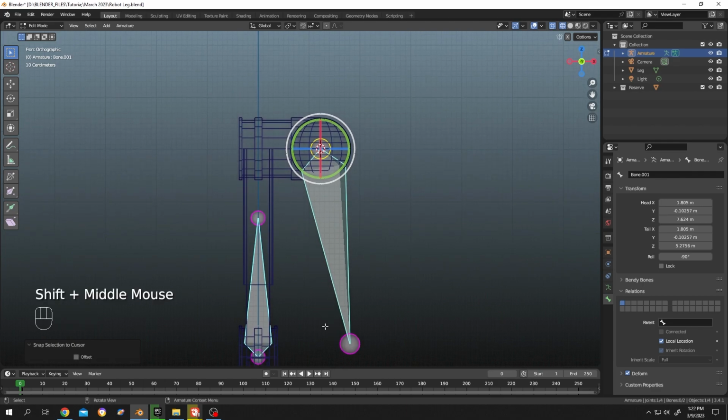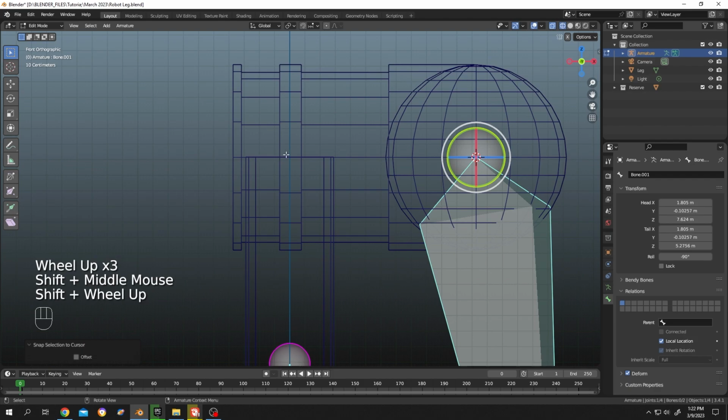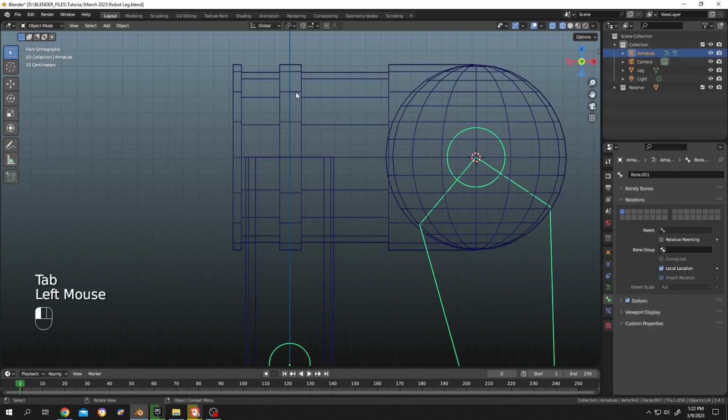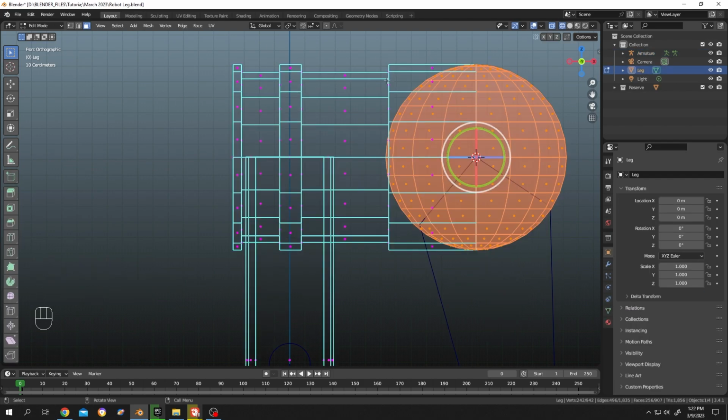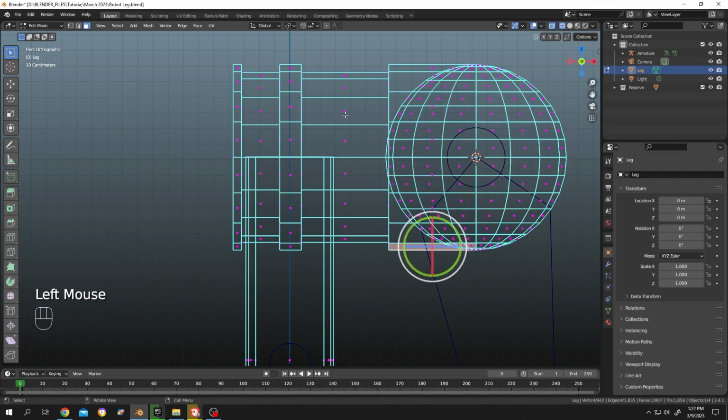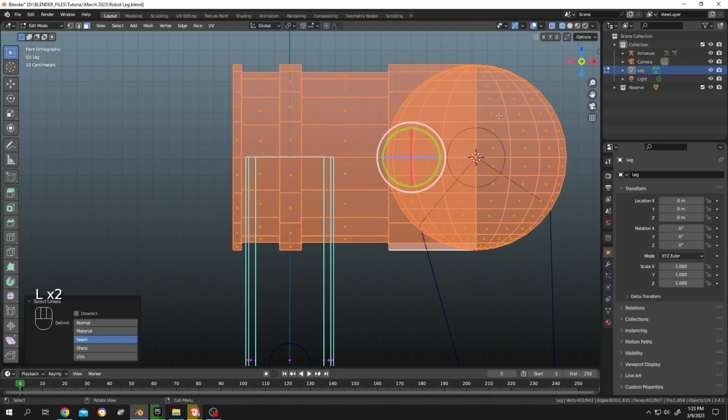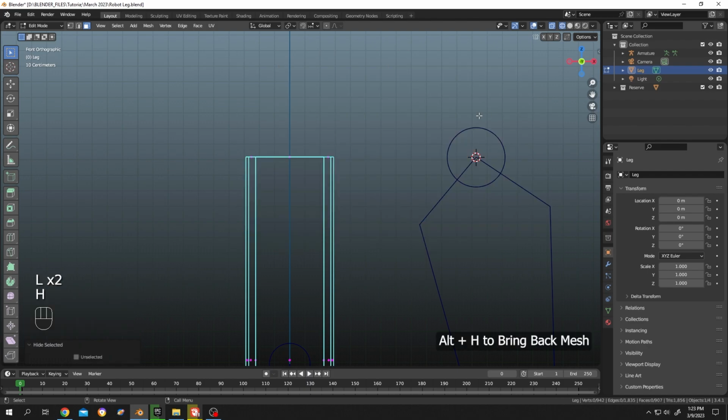Now we want to place this head at the center of this edge. Go back to object mode, select the mesh, tap to edit mode. Let's hide the unwanted mesh. Press on L to select the connected meshes. Press on H to hide the mesh.